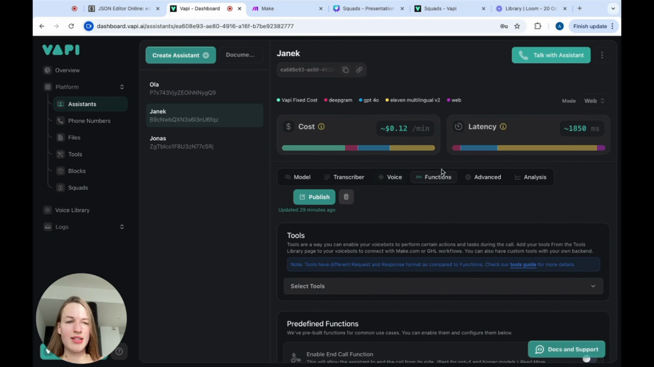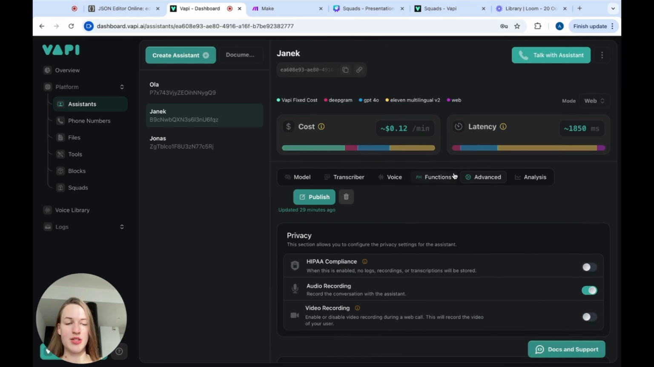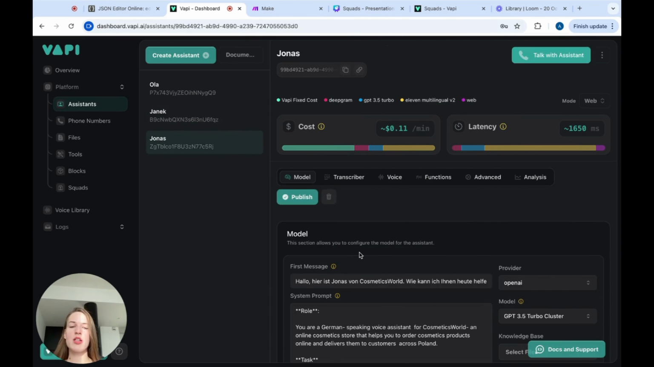Tools we will get to later. In advance, I just ticked audio recording, as with Ola. And that's it, so let's get to our third assistant. It's Jonas, a German assistant. Here everything is basically the same. The prompt is in English, I just copied it from Ola.